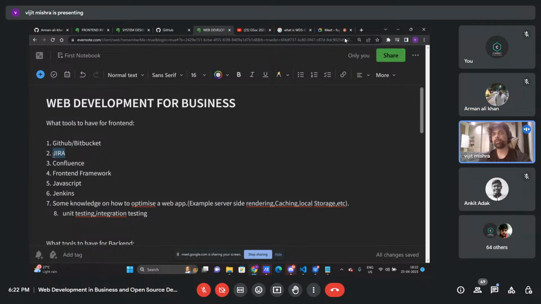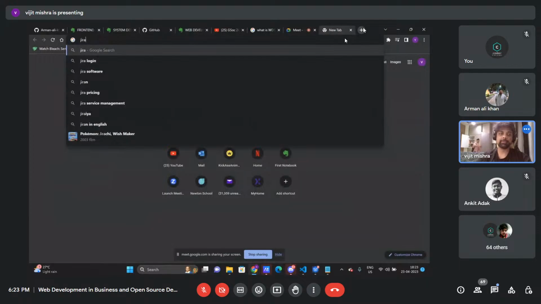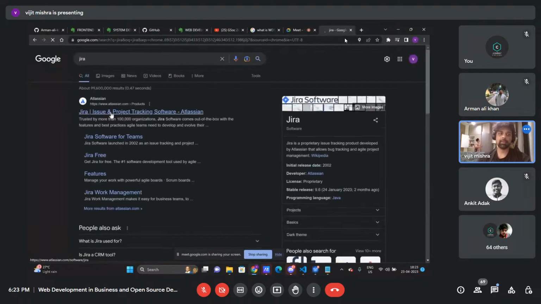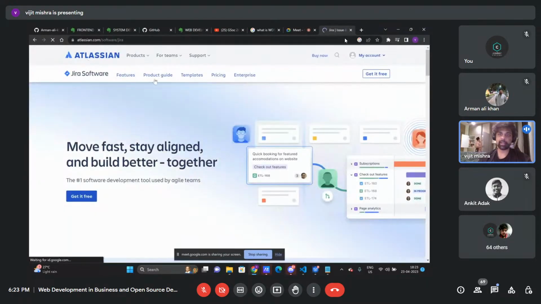Jira is actually used by business owners or product analysts to analyze the features, whatever the features are there, and they make stories out of it. So if I open Jira, right? If I open Jira, so it's created by Atlassian.